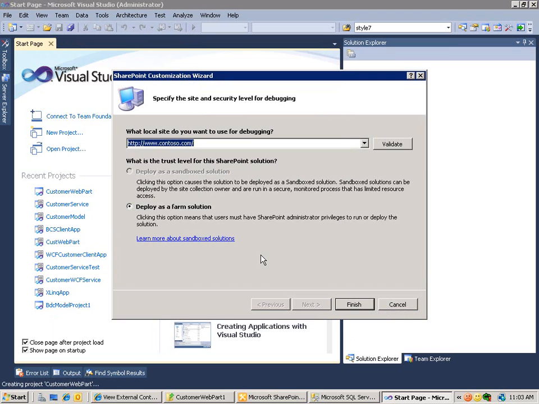Visual Studio asks me what site I want to use for debugging. I've gone ahead in the past and have used this site here, so I'm going to accept that and say finish.